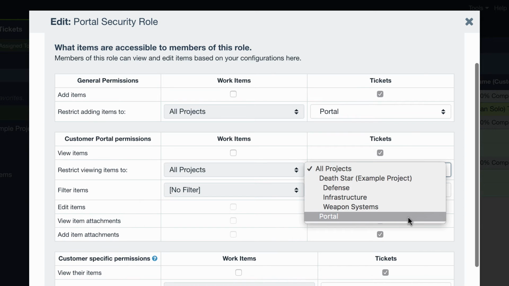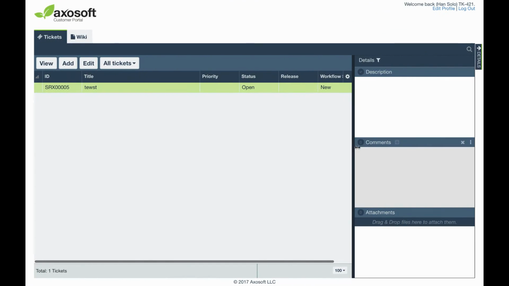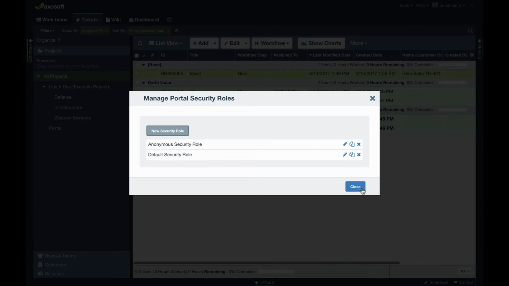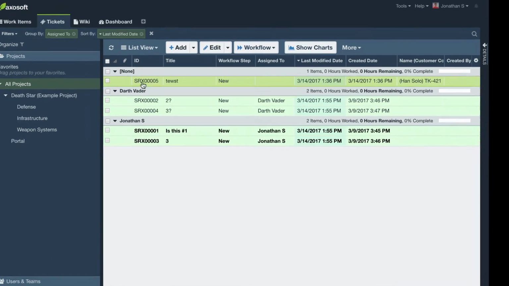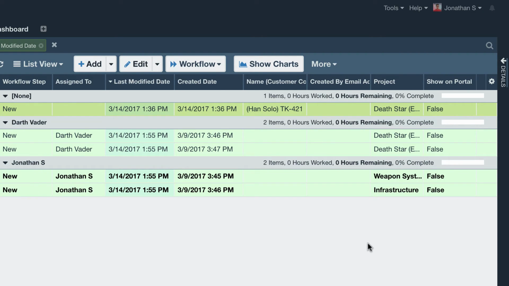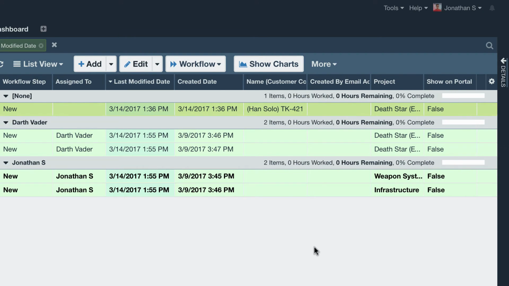I'm going to do something here. I'm going to make a change. And maybe you previously saw that this customer contact could see an item. This item is associated to Han. So let's go back here, and let me show you what I mean. So up here it is, item SRX005. It's directly associated to Han Solo, which is actually the second set of permissions. And then it's also not marked show on portal.